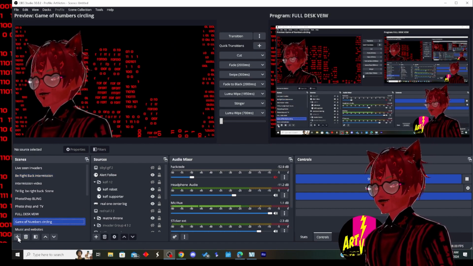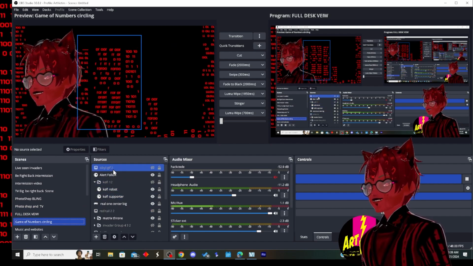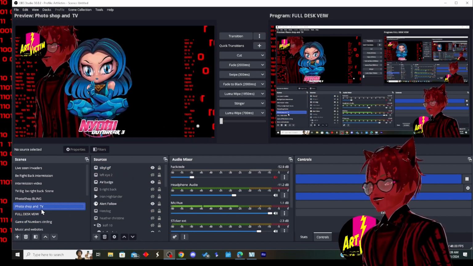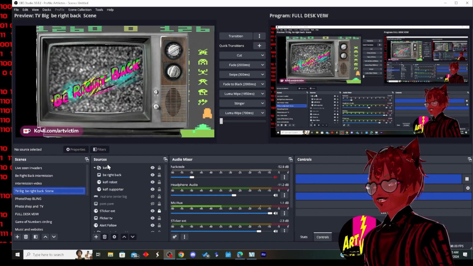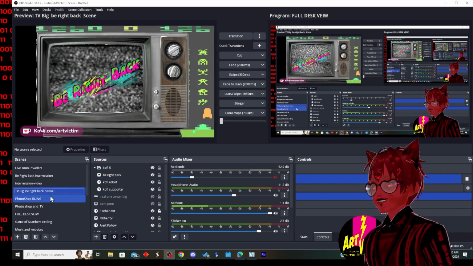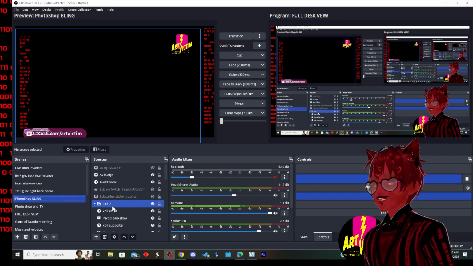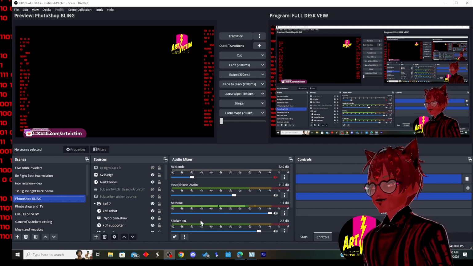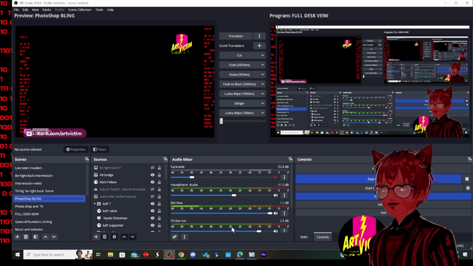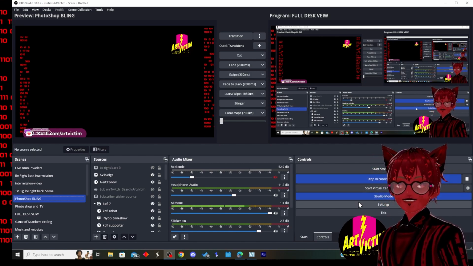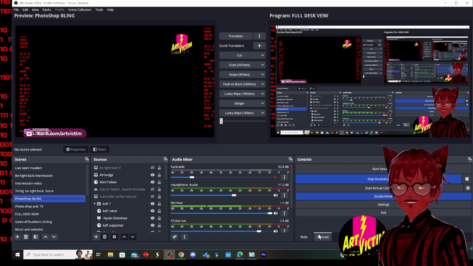I know it's a lot. This is confusing. And then here's your sources, right? For each of your scenes. If I go to this scene here, I got this set of sources. If I go to this set, I got this set of sources. For each scene, this audio mixer will come up. That's pretty obvious of what could go on there. And then over here on the bottom right is a control board. You can actually change this as well.